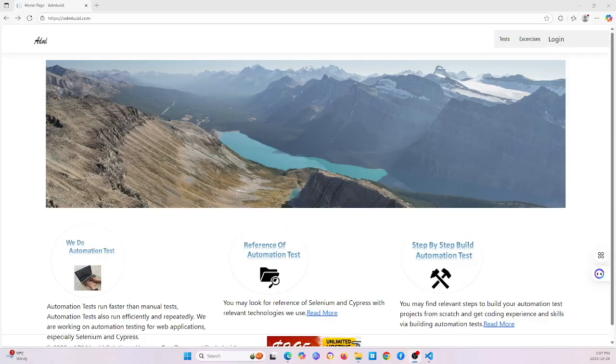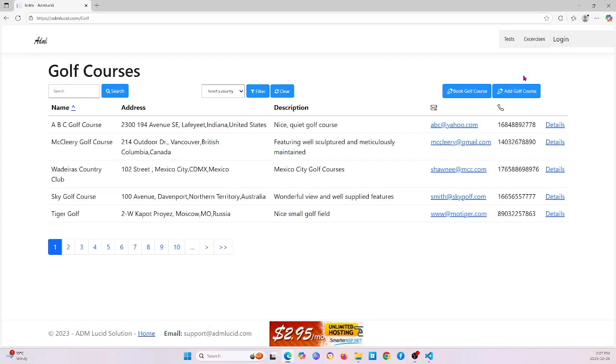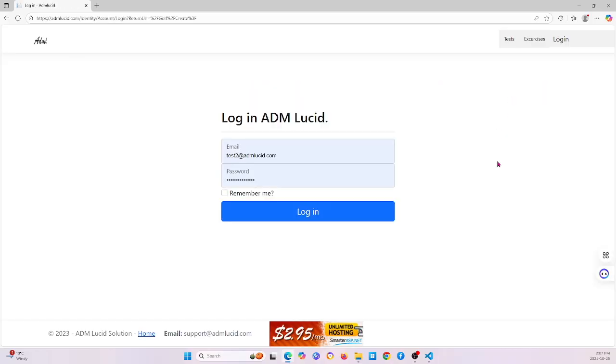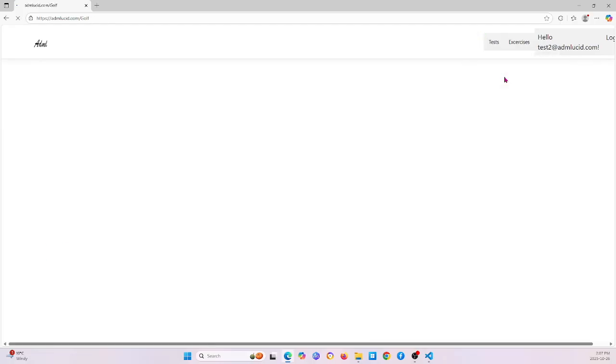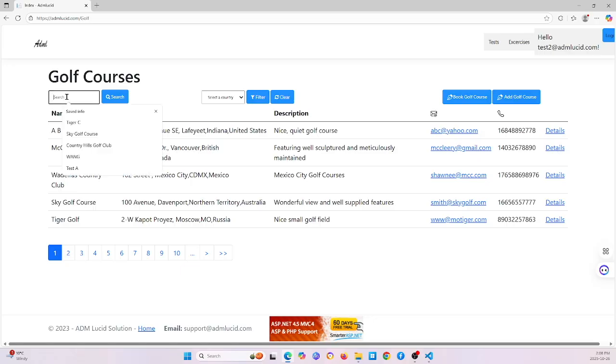Okay, let's first look at the application I want to test. This is the application. I want to test a golf course. And you see here is add golf course. When I click add golf course, it needs login, so I log in. Okay, this is add golf course. Then I go back to the golf course.